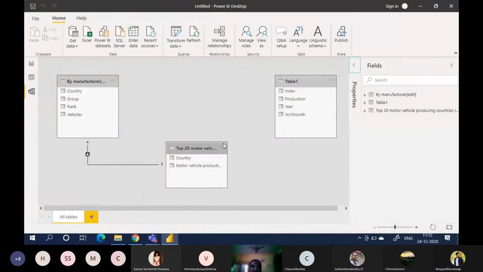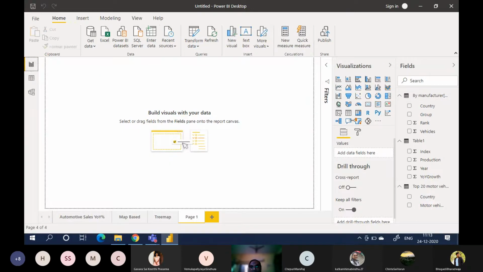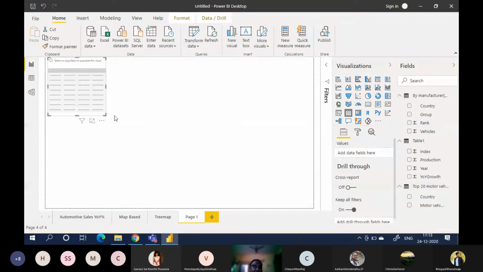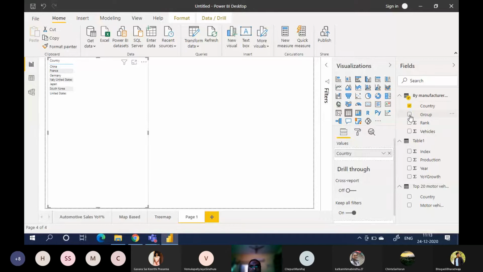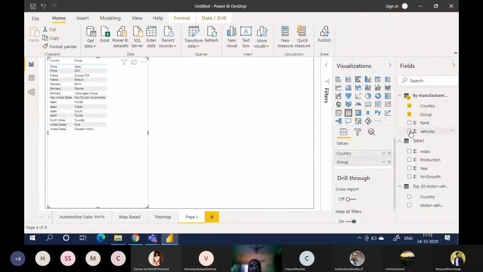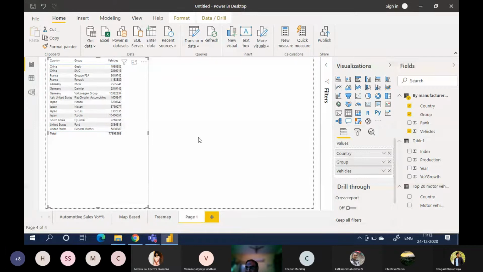Once you import the data, see, table 1 is also here, but there is no common column among these two tables, right? If there is a common column, it will automatically connect. That is inbuilt in Power BI. Let us create a table of country, group, and vehicles. Okay, country, group, and vehicles.